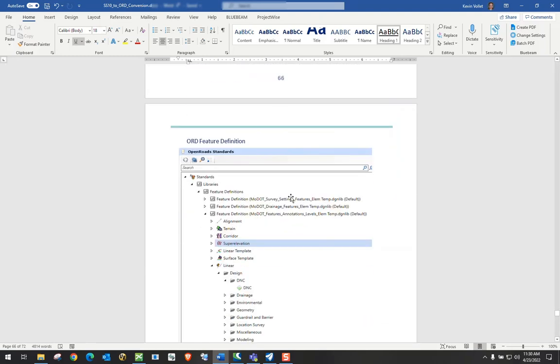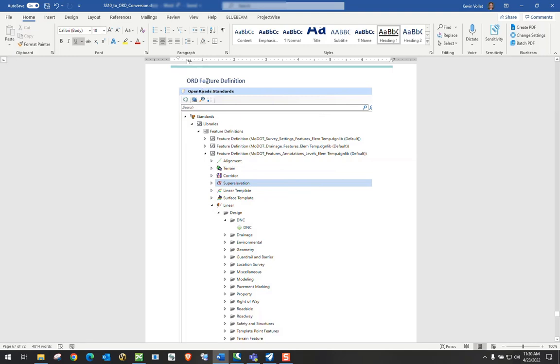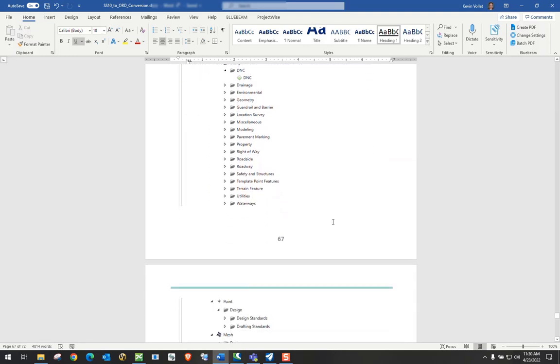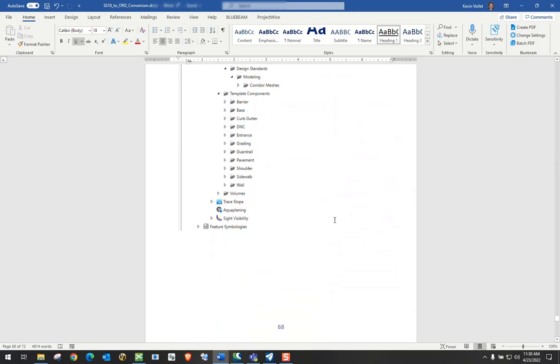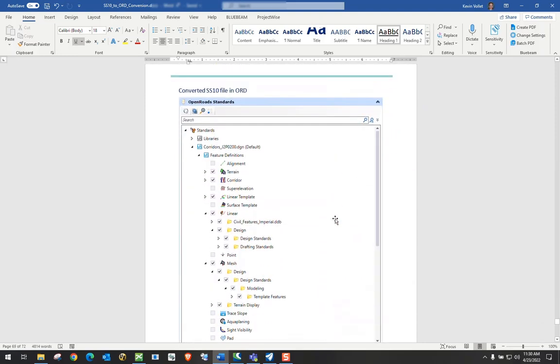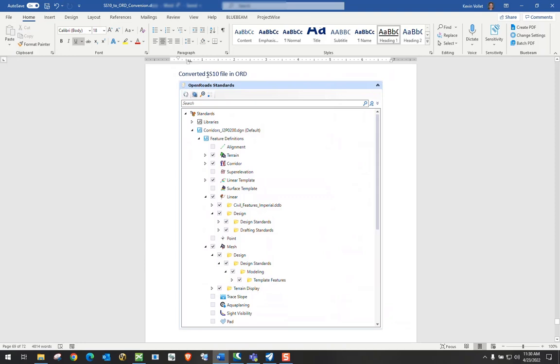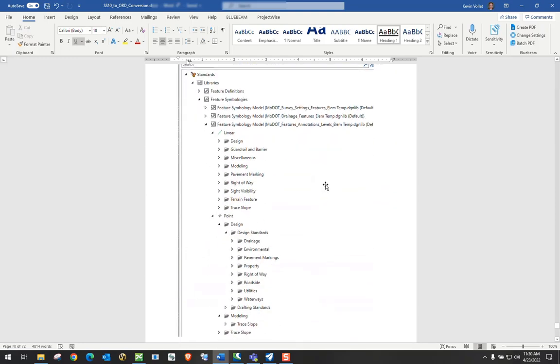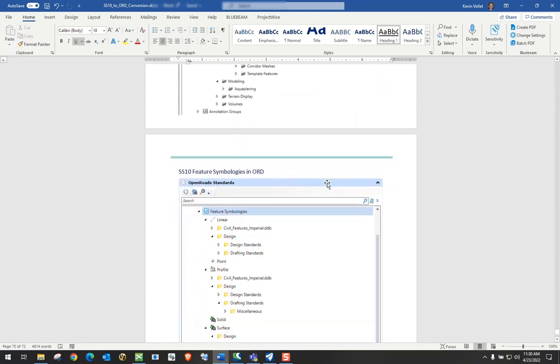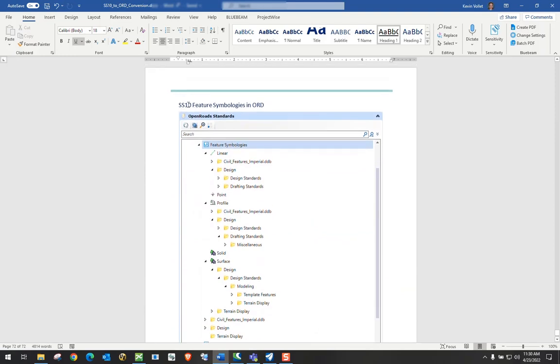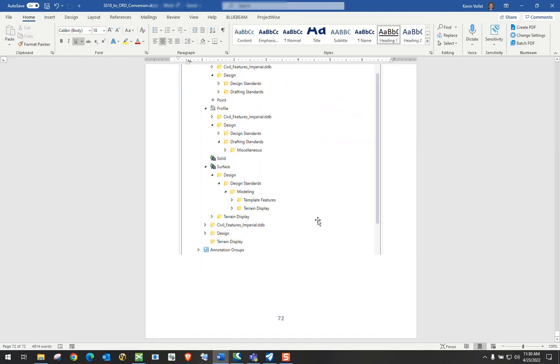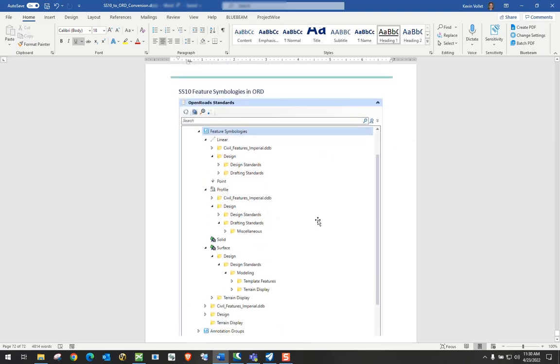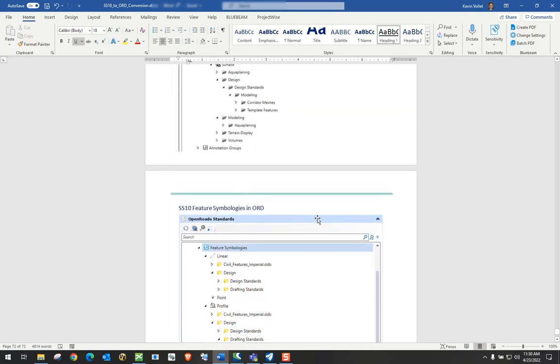Now there is some further documentation on what the ORD feature definitions are, and I tried to list those out just as a screen capture. And then I have some of the converted SS10 files in ORD and what they look like as far as the feature definitions go, so you can compare what we have. And then down here are the SS10 feature symbologies in ORD. So you can compare what you have in your DGN file to these screen captures here.